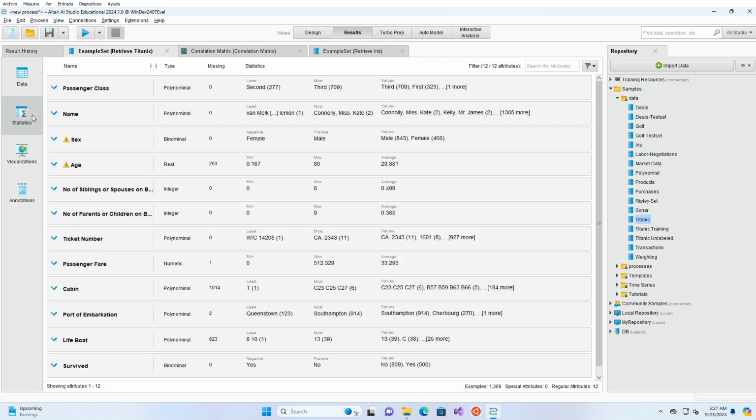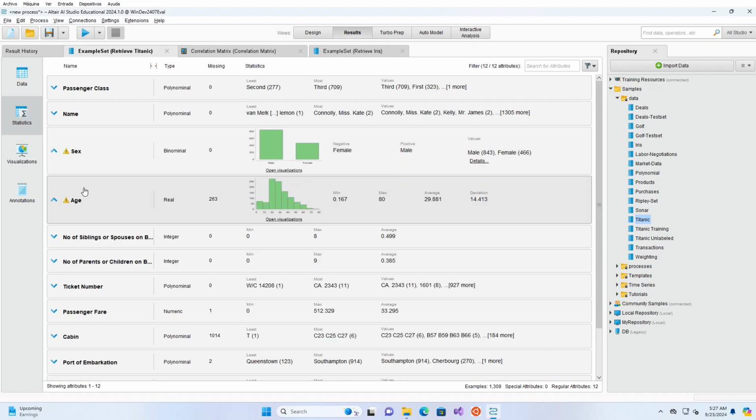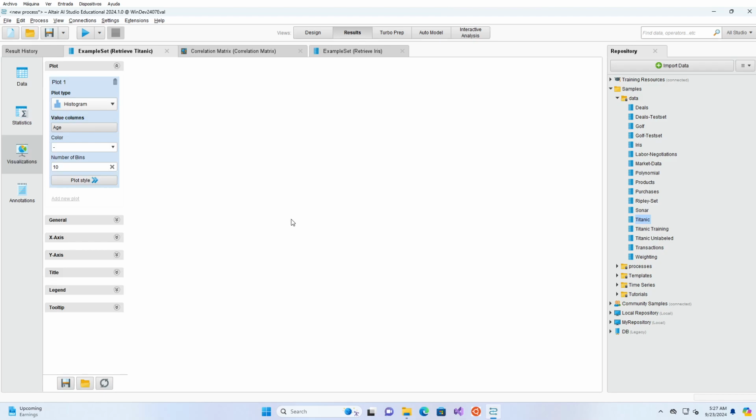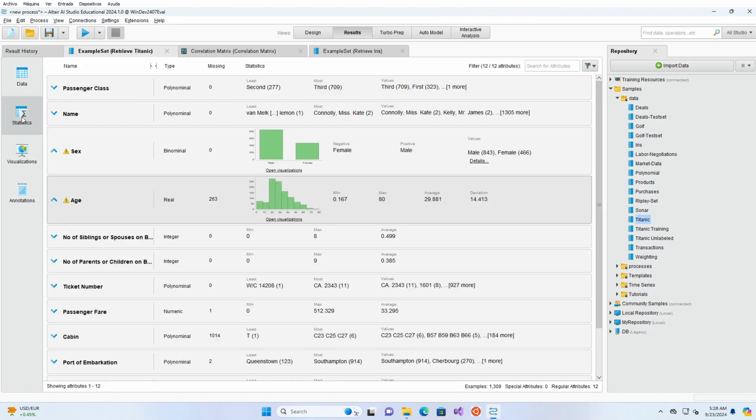Again, if we go to the statistics screen, for example, we can see very fast that the overall population, the overall passengers of the Titanic, were prevalently male. I have 840 males versus 460 females, so I had more males. I can also see the age distribution. It was mostly young people between 20 and 30 years. I don't have a lot of elderly. I do have some children, though.